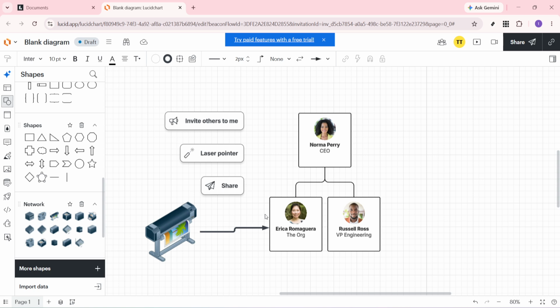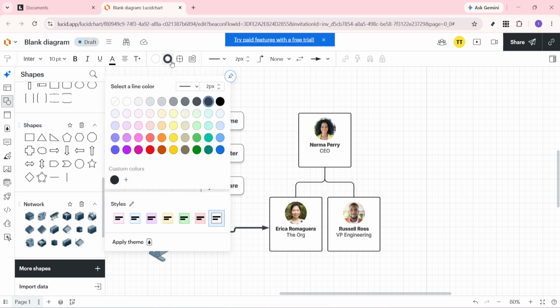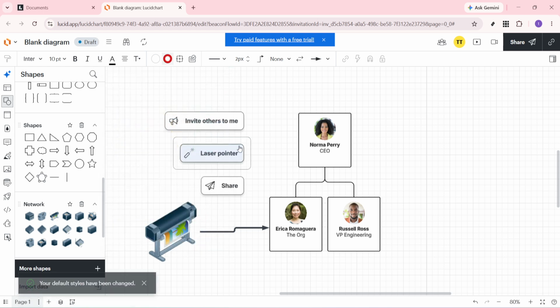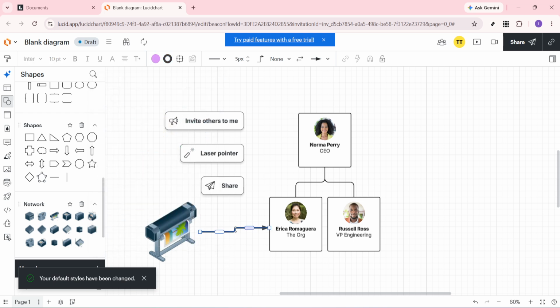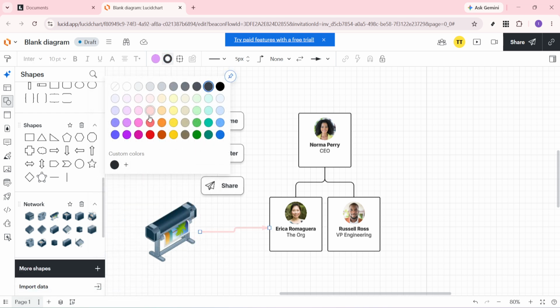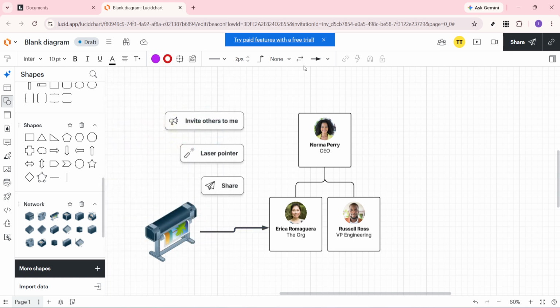To change the line color, click the line color icon in the formatting toolbar. It looks like a paint bucket or color swatch. A color palette appears. Click any color, and it applies immediately to your selected line. You've got preset colors, theme colors, or you can create custom colors using hex, RGB, or HSB values if you need a specific shade.